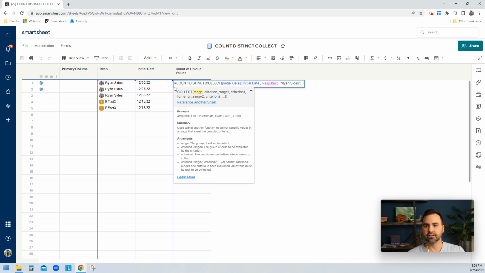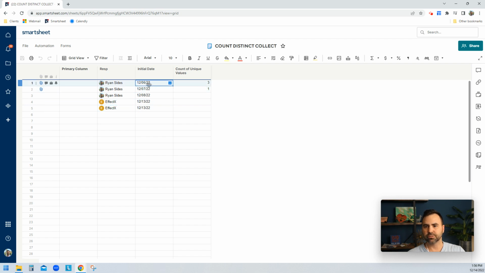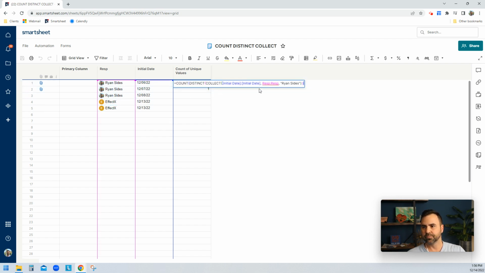In other words, show me all the dates when this other column equals something very specific that I need it to equal. And that something very specific is what we have here in quotes. So this COLLECT formula is basically saying, show me all the dates where my responsible column shows Ryan Sides. That's the first thing it does.